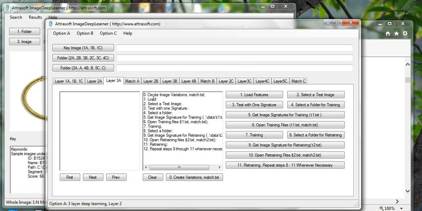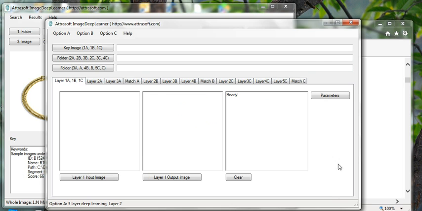But we do need to prepare data so we can get this process going. That's the purpose of the next video guide. We'll show you how to prepare data. After that, we're ready to use the deep learning software.